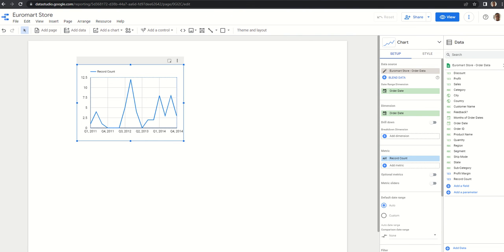Okay, so let us change this. We have taken it as a record count. If you see, our metric is record count. We will replace this with sales, because we don't want to see the record count, rather we want to see sales. So year and quarter-wise we can see the sales. Let us see. So this is how it appears. Now it is sales.